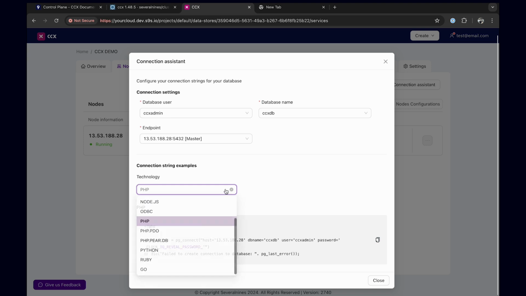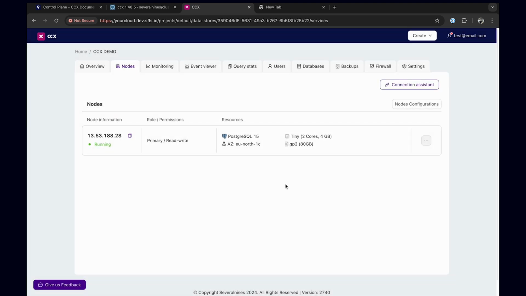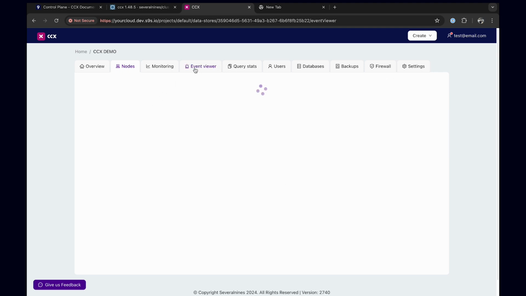This process is very straightforward. End users don't need to search through documentation. They will receive a connection string and can simply click Reveal Password to grab their password. An end user can get everything they need from the CCX user interface. For example, end users can review events in the Event Viewer tab. This was the task that we created earlier, the database deployment.